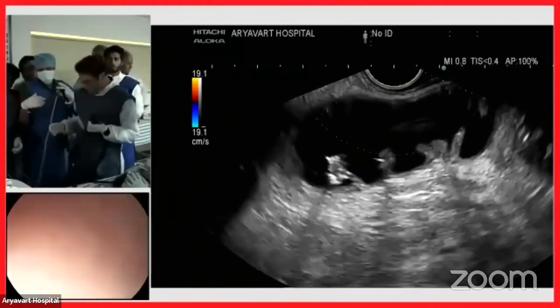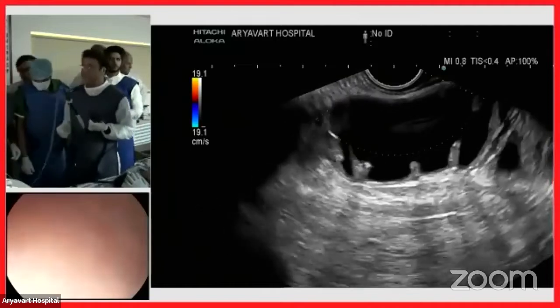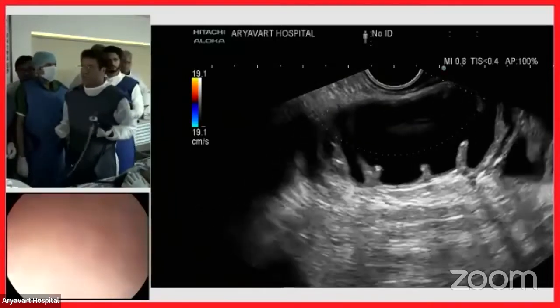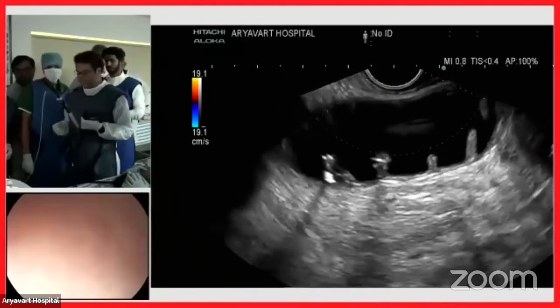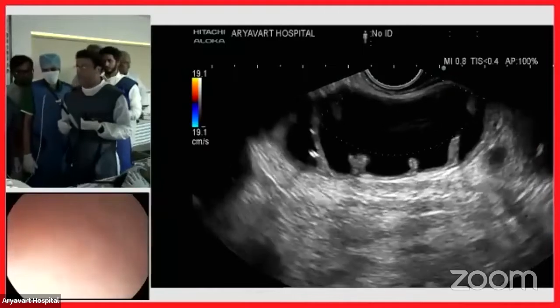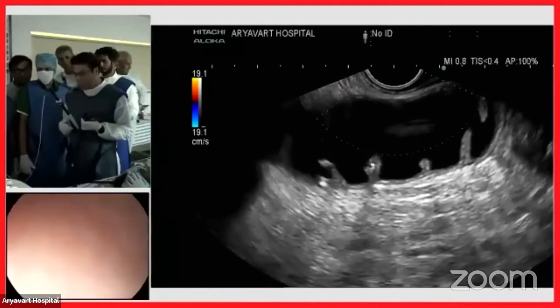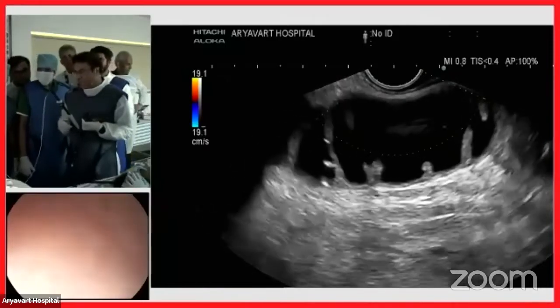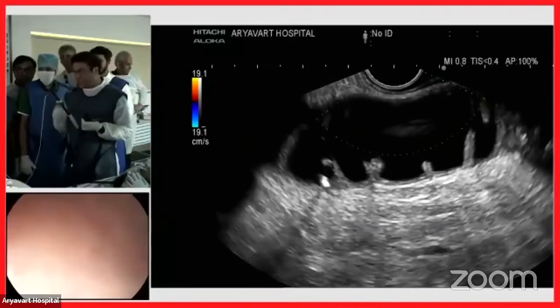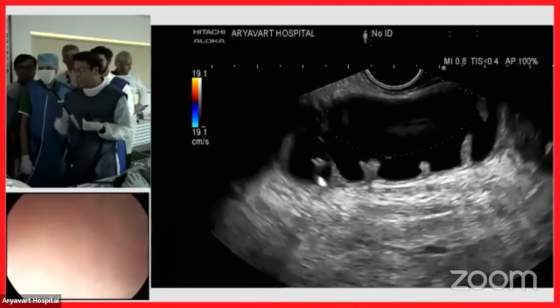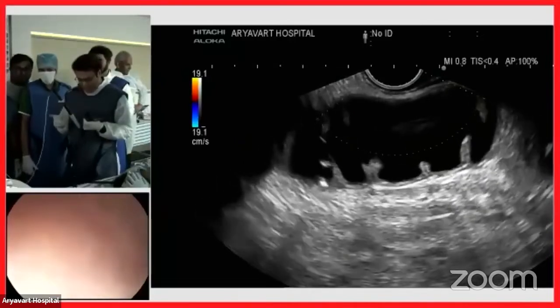So we are ready. All set. The bowel looks distended, sufficiently distended. The first step is primarily the entry into the jejunal loop, and we have applied Doppler. We are convinced that there is no large vessel in the wall, so things look okay.